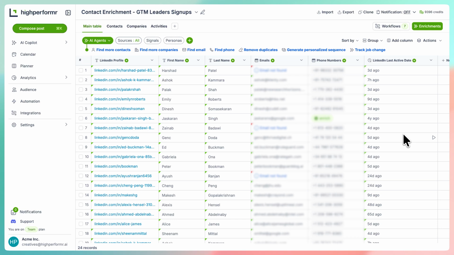And that's it. Your event signups are now enriched and outreach ready, so your team can follow up with precision and not guesswork.